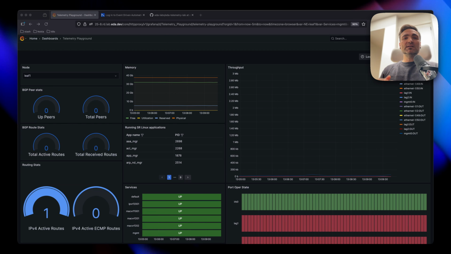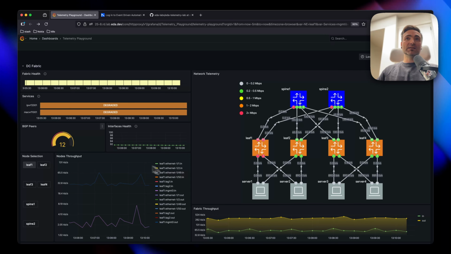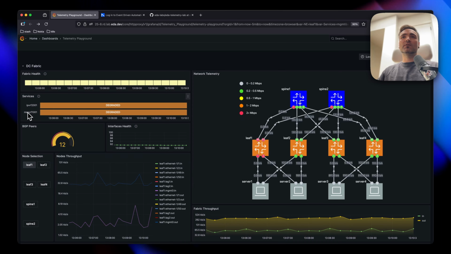Now, the reason I'm bringing this up is that if you look at this dashboard, you see that my leaf 1 reports that all of its services, MAC-VRF 201, 202, IPVRF, are all up and green. It's all kind of dandy. But the problem is that this health metric does not mean anything for the network-wide service delivery. Because what you can see here, we have some problems with our LAGs. And if we scroll all the way up, we will actually see that our services, IPVRF and MAC-VRF, really are not healthy. They are degraded.